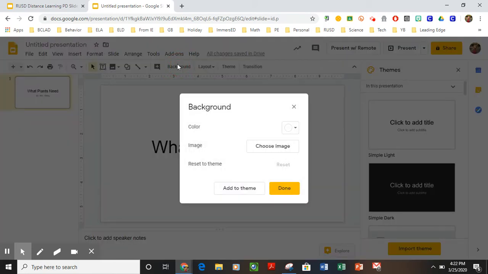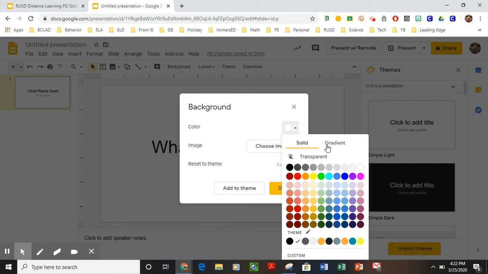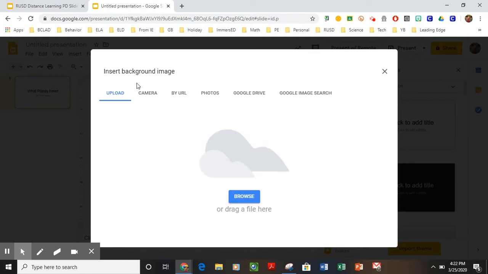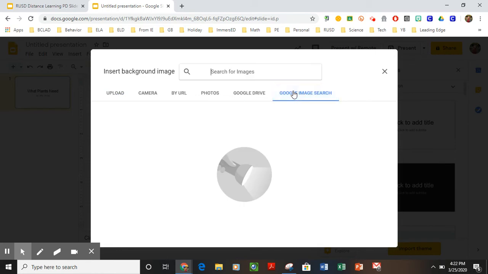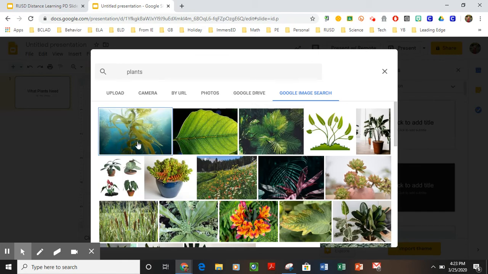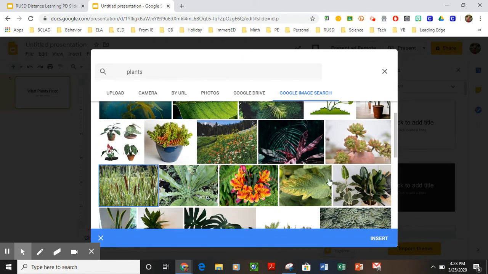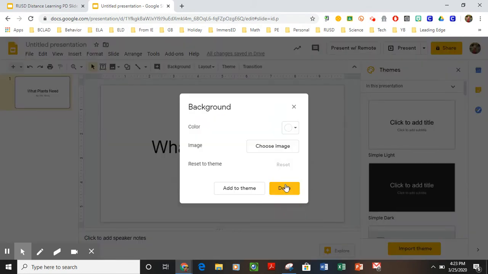theme, I'm going to go to background, and then I can choose to do either a solid color for my background, I can choose a gradient, or I can choose an image for my background. Now, if I want to do image, I can use a set photo, or I can go to Google Image and I can do a search for something. And this will actually fill up my entire background. So if I choose one of these, I won't be able to move it or adjust it like an image. It will fill up the entire background. So I'm going to insert that as my background.